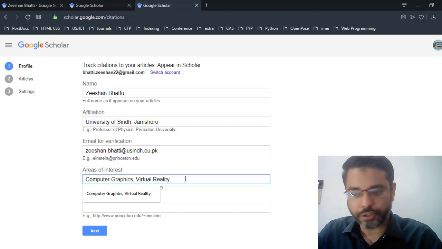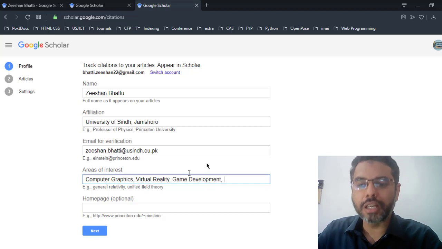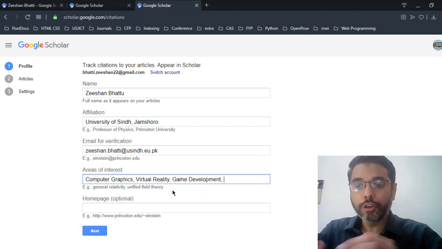Then specify your areas of interest. What are your areas of interest in terms of the research that you are carrying out? I'm typing and spelling development, development. All right, and so on and so forth. So specify two to three major areas of your research.